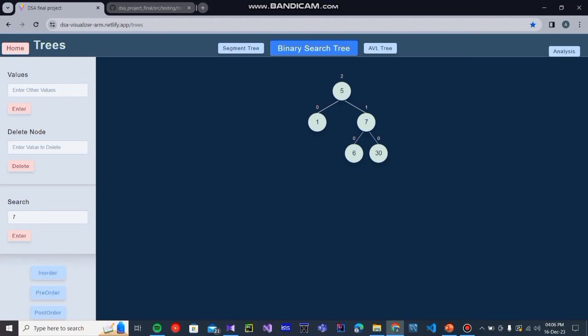Also, I can see the different visualizations of different kinds of traversals, like in order, in which we know we have to go from left node, L N R. So this is again presented here, L N R, again L N R. 1 5 6 7 30. So this is our in order traversal.